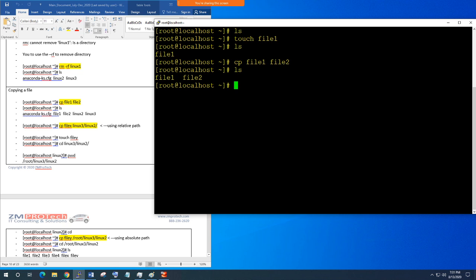Okay, now, so the copy command is there. So now what we're going to do is, we could copy the file into a location also. Okay, so let's do this. I'm going to create a folder, mkdir linux 1, and then in there I'm going to create Red Hat CentOS. I'm going to do -p.